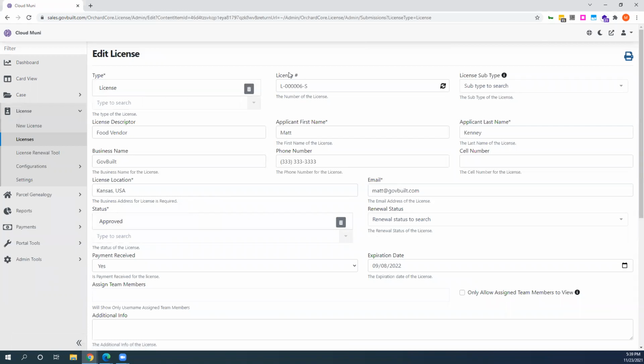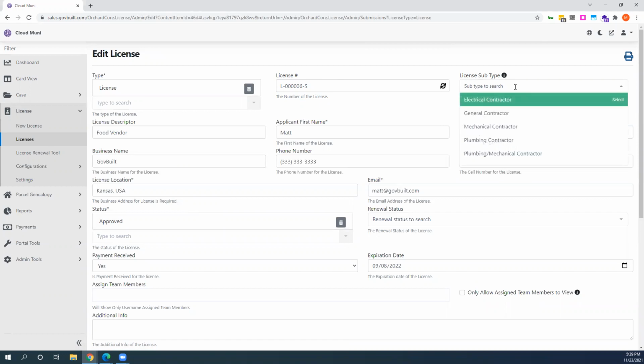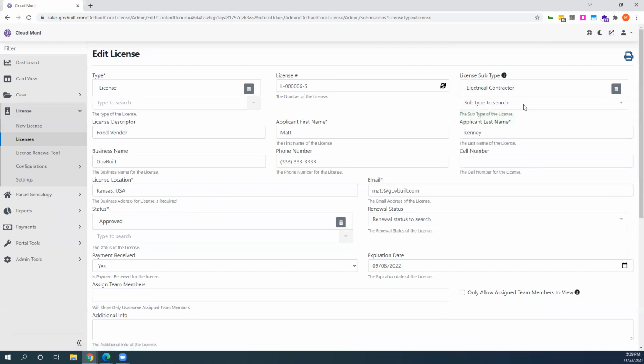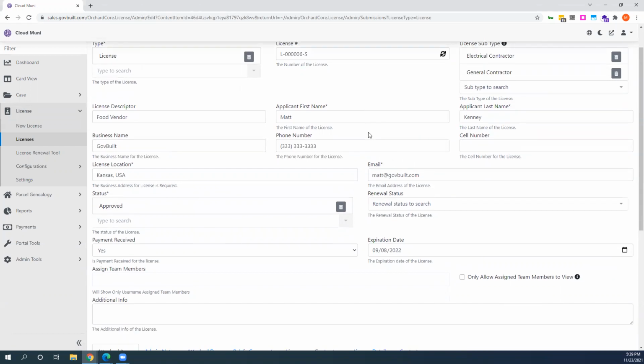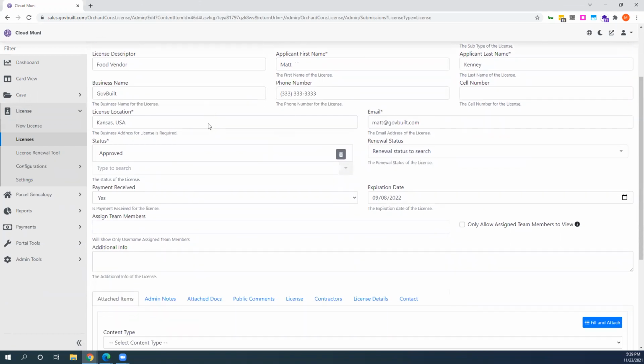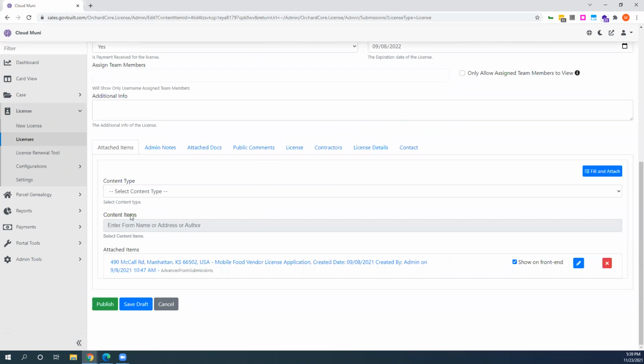When a license comes into the system, it will have the capability to create a new license. You can have subtypes on those licenses. You can have multiple subtypes. For example, a lot of times we see a trade license, and inside the trade license, you will be an electrical and a mechanical. In this case, we are a food vendor. So if I come down to my attached items, I can view my attached items just like in a case.